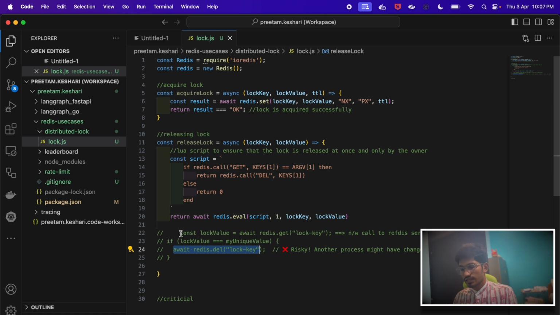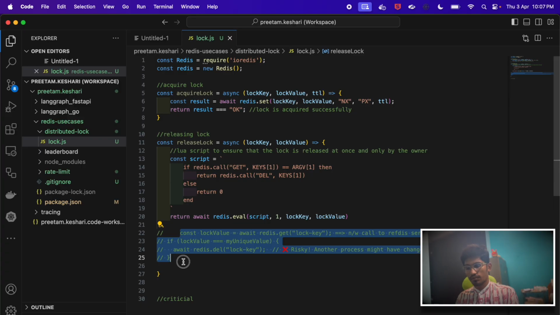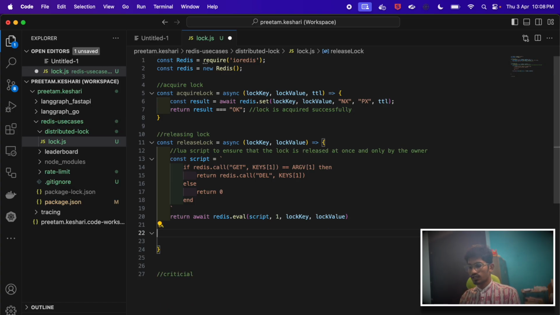So that's the reason we are not going with this approach, because it involves two different network calls, and there will be a context switch between two network calls, and between the two, some other process can execute a wrong delete operation or wrong release operation of the lock. That's why we're going with the Lua scripting. I hope it was a bit detailed discussion I made about Lua scripting, and I hope you understood about Lua scripting in detail and why we are using it.